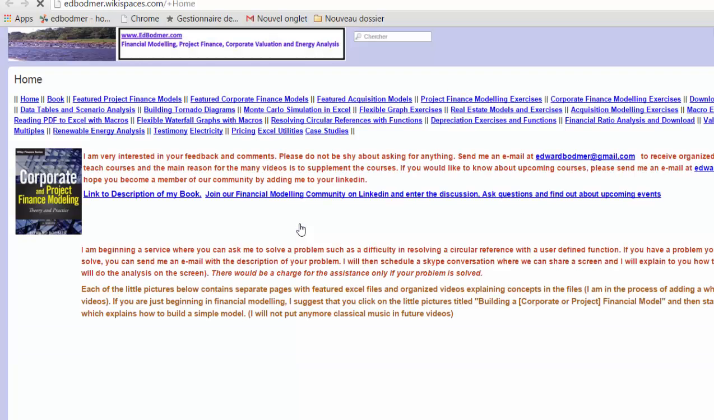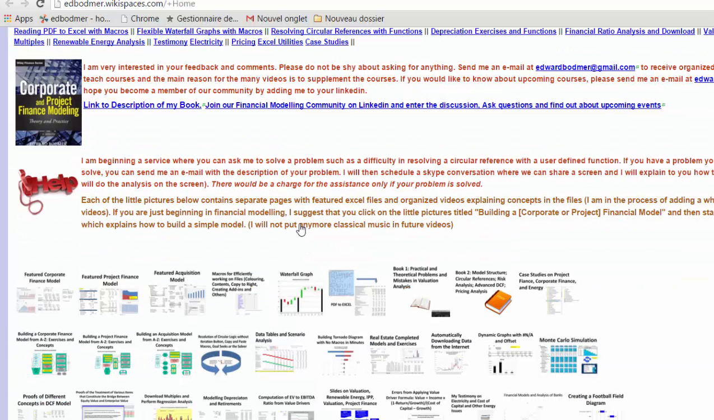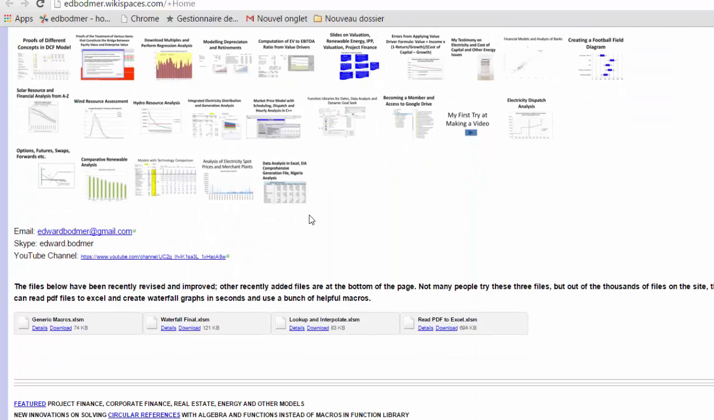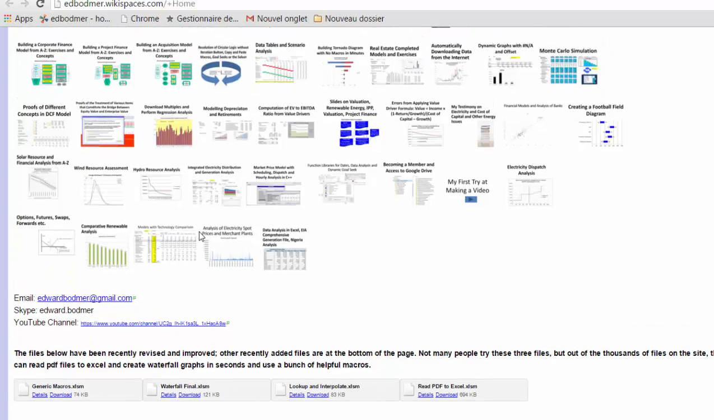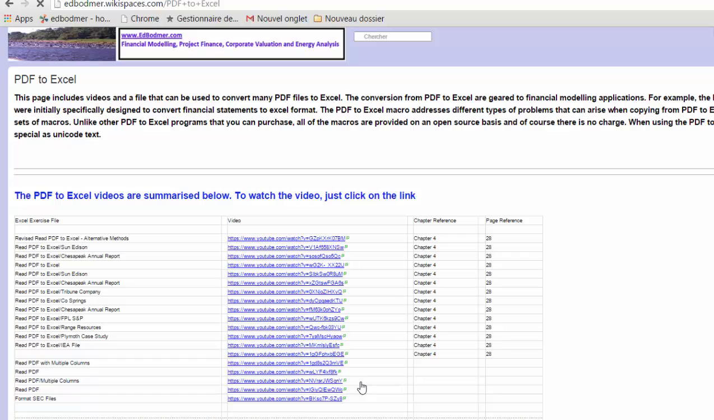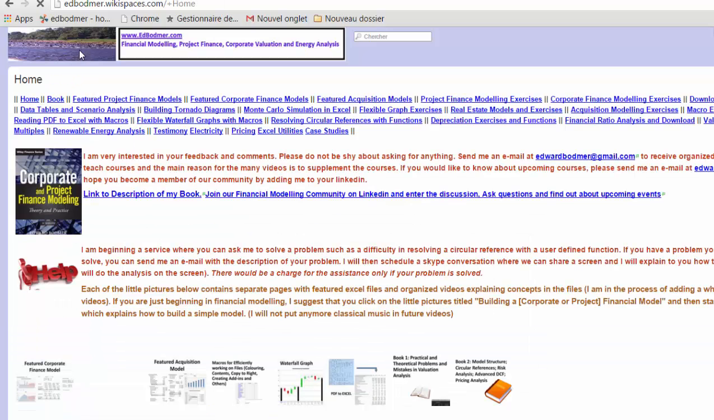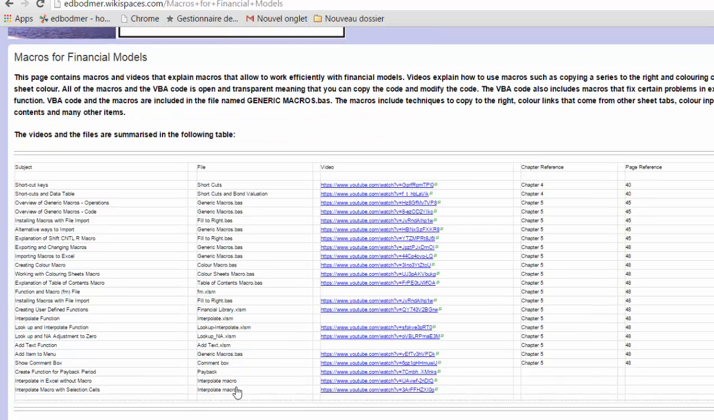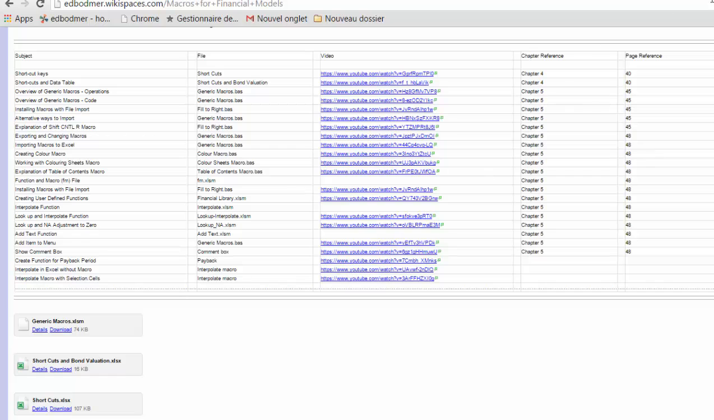So you can either go down on the first page, the three key files, the generic macros, the read PDF, the lookup and interpolate, and then we can also, if you want to, whoops, not that one. That one I've just updated, by the way. I've done a lot of work on the read PDF file here, and I hope I put it right at the top. Okay, I hope that's okay.